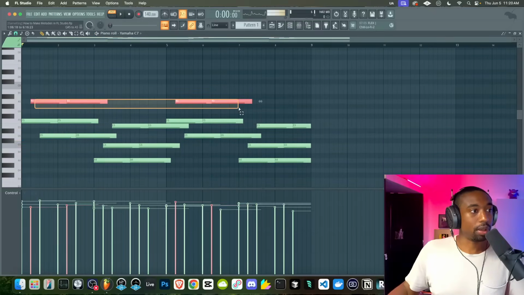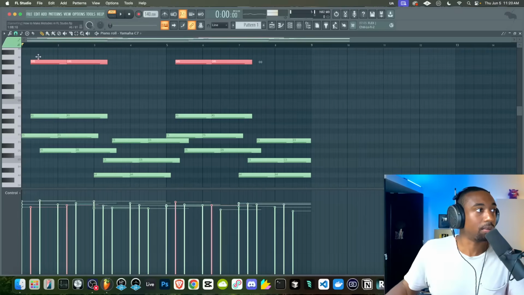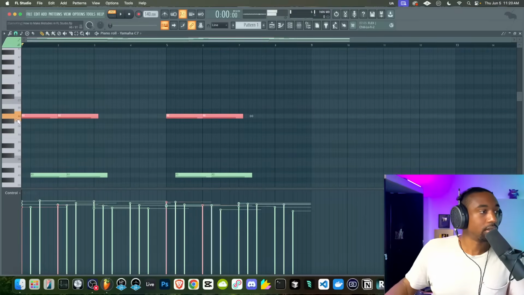So if you want a rule of thumb, I like to see the highest note of my chord and go at least 1 octave higher. Not a hard rule, just a rule of thumb. So the top line is going to start above, from here to above.